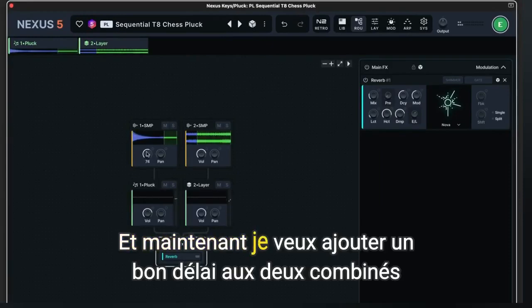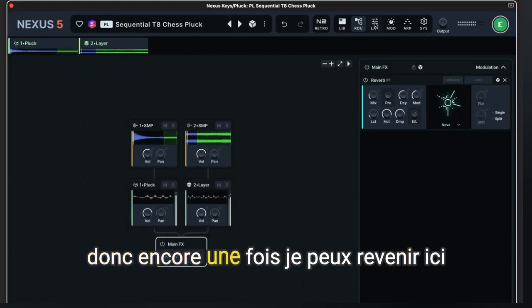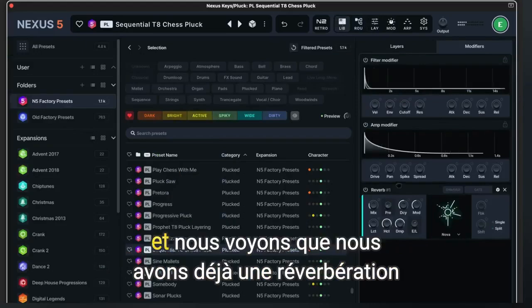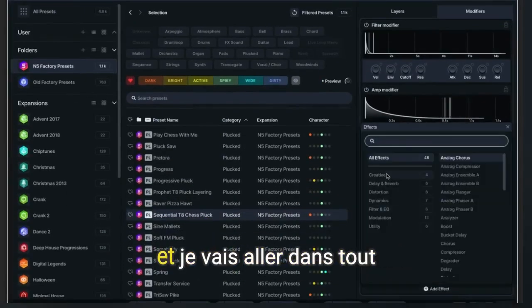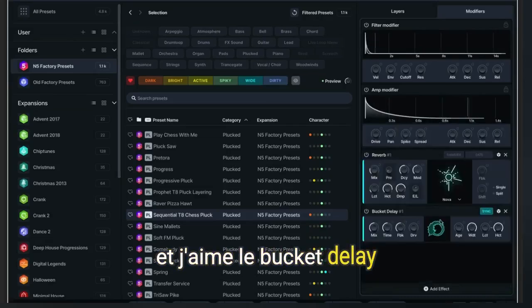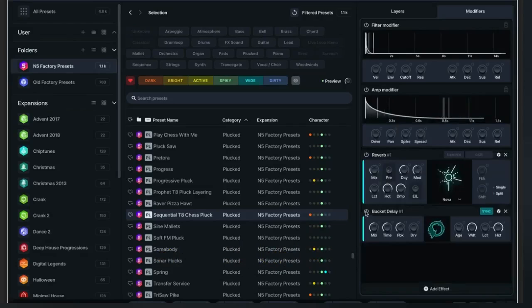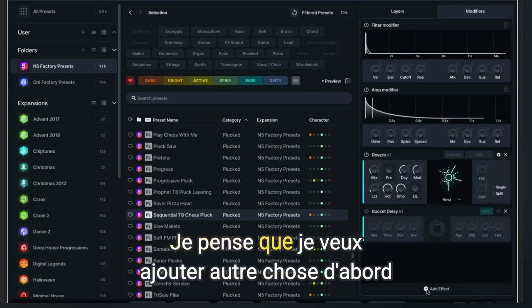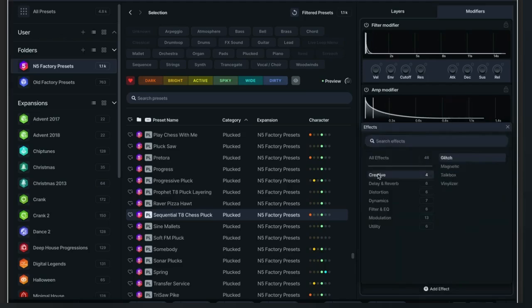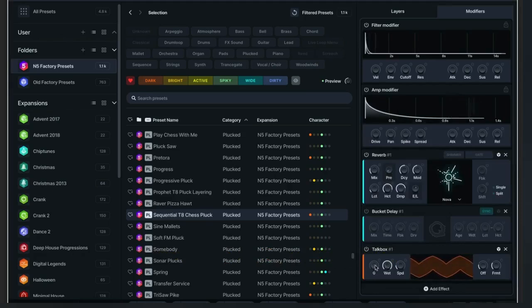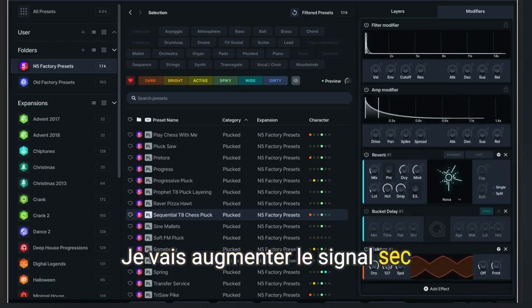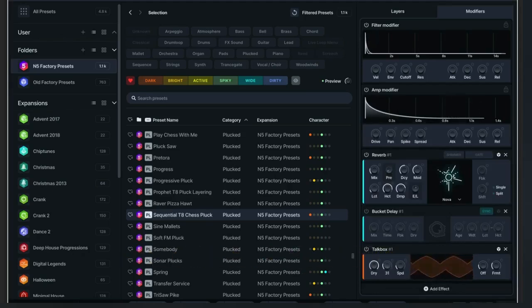And now I want to add a nice delay onto both of them combined. So again, I can go back to here, and we see we already have a reverb. And I can add my effect here. And I'm going to go into all. And I like the bucket delay. Actually, let me mute that, if I want to add something else first. Try talkbox. I'm going to bring the dry signal up. And dial in just a bit of that.